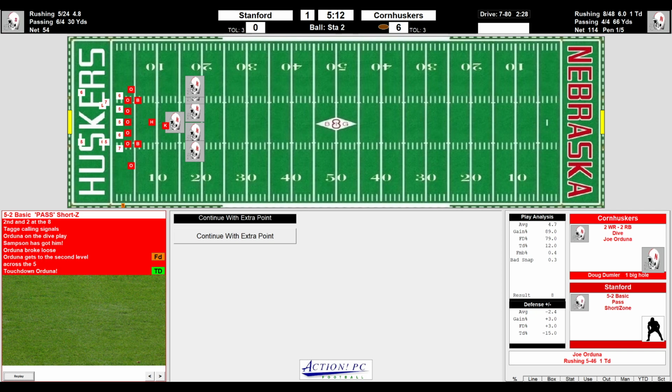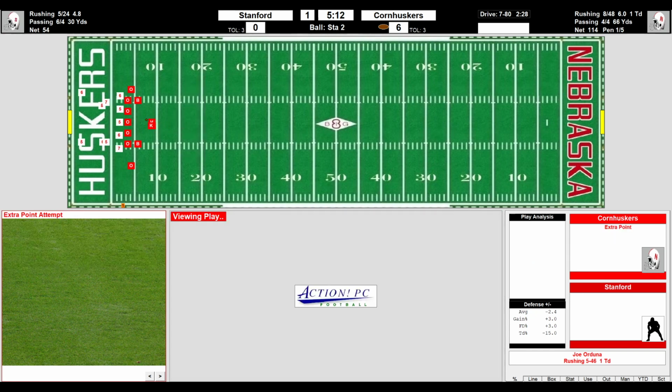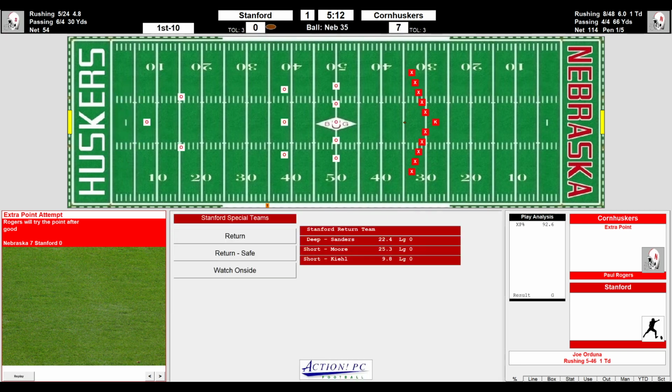Doug Dumler with a great block for the Cornhuskers. Here's the extra point. The snap, the place, the kick. And it's good! It just sneaks through. Holy cow. And it's 7-0 Cornhuskers. So after Stanford misses the field goal, Nebraska comes down and scores a touchdown on the Orduna run. A 10-point swing there.